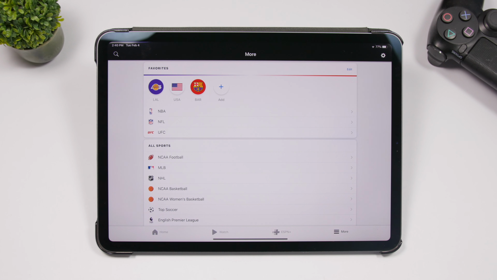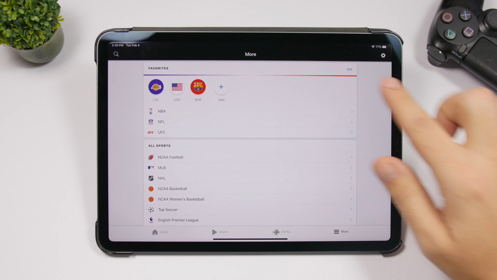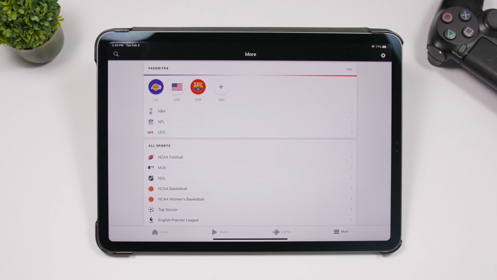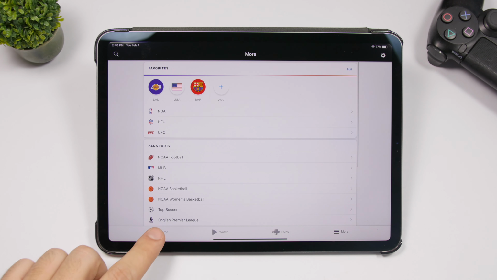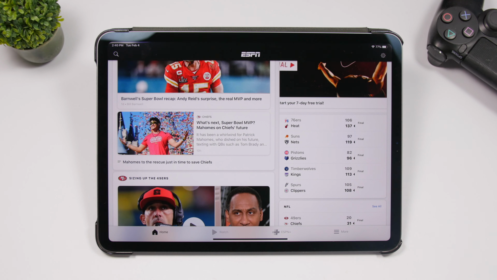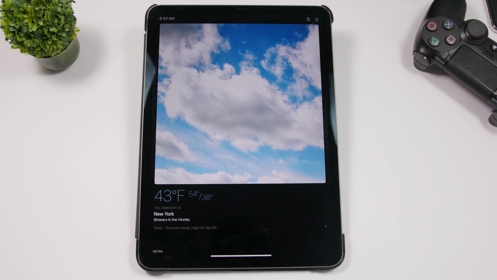If you go here to more, then you will see basically your settings. You will see here what you have on your favorites. You have all the teams, different teams and different sports and different leagues that you can add to your favorites. And then of course, based on your favorites, you will also see feeds right here on the home screen of the app. And last but not least is a weather app called Today Weather, and this is my favorite weather app. It is free and it has a bunch of details and also forecasts for a lot of days.